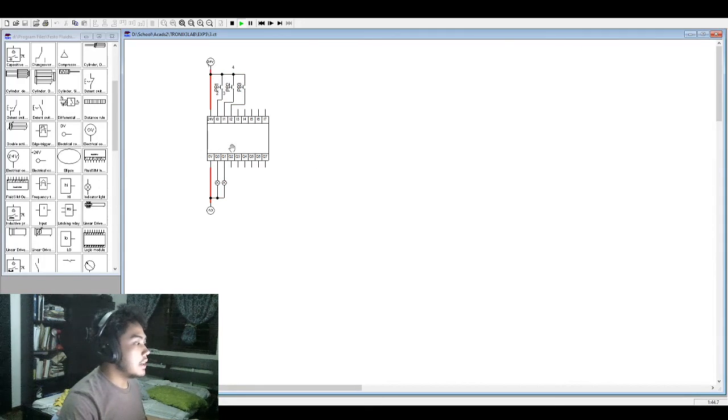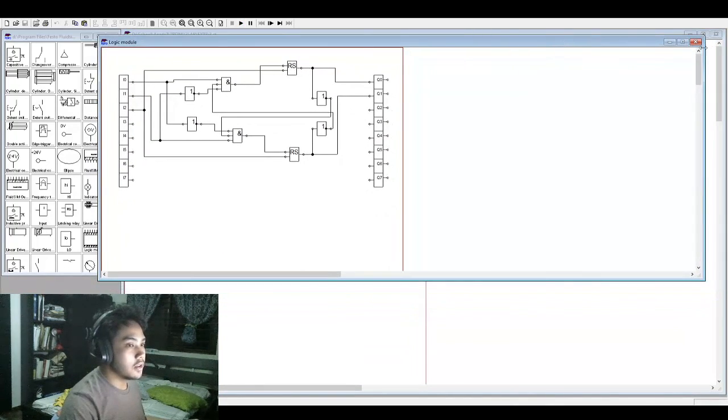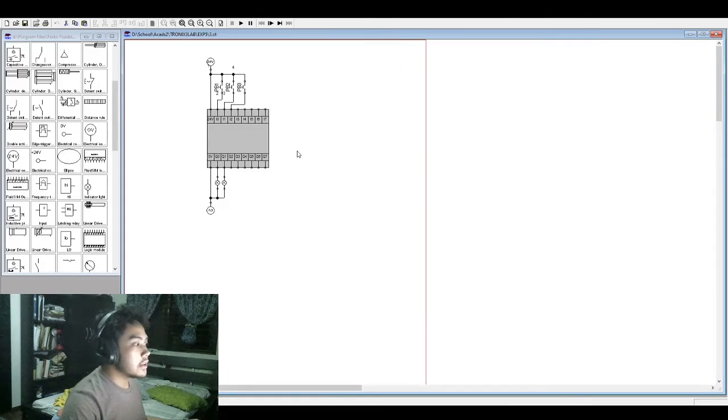So that is the circuit that is used to program this logic module. And looking at the results of the simulation, again, we have correctly programmed the logic module, which means that we made the correct PLC ladder diagram for this problem.